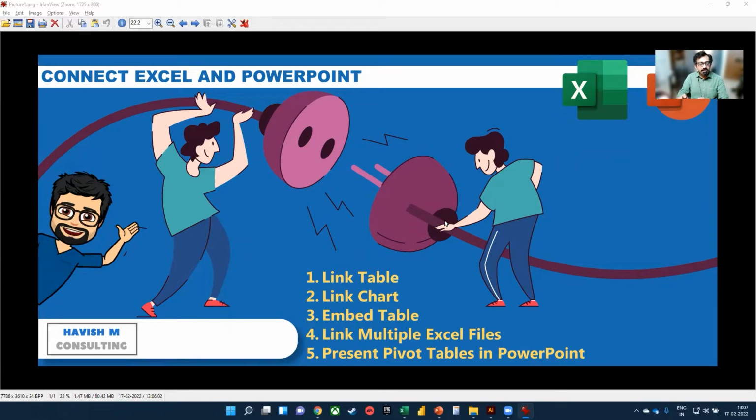I do have a separate video on automation where I have explained how to use Visual Basic to automate sending Excel charts to PowerPoint. This particular video is not about programming. It is just the native connectivity between the two tools. So I want to talk about how to link an Excel table, how to link an Excel chart, how to embed an Excel table, how to link multiple Excel files, and also how to present pivot tables in PowerPoint.